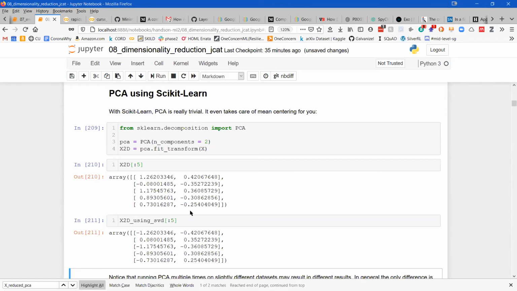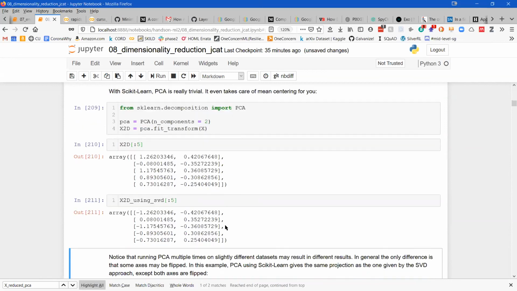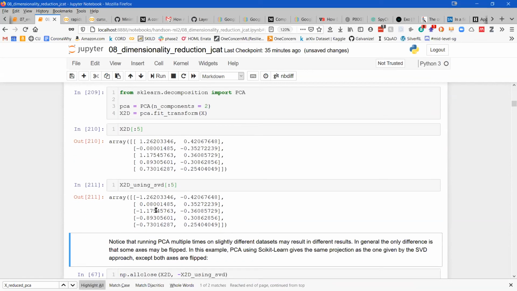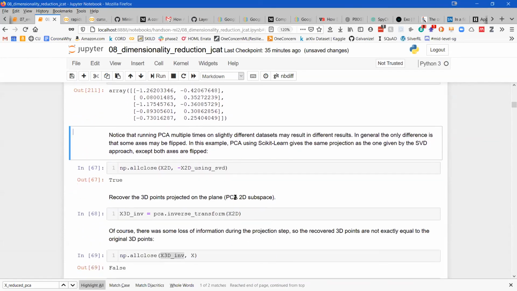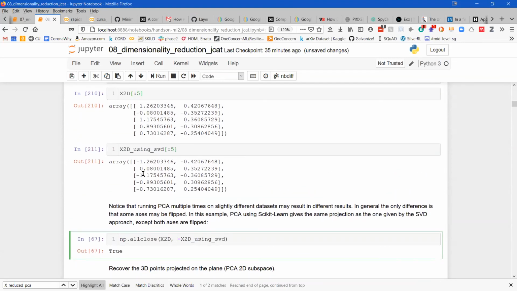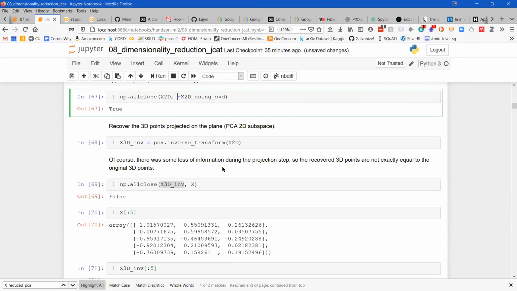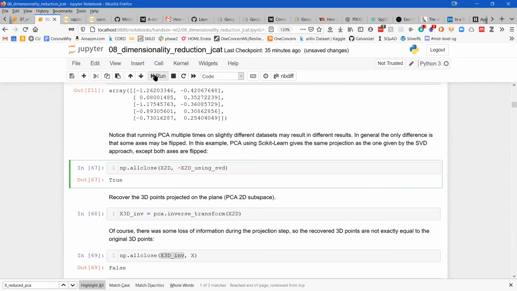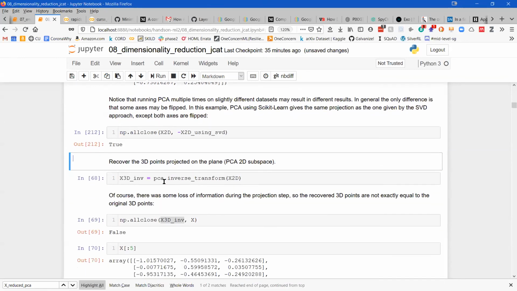You notice that they're not exactly the same. They're flipped. The sign is flipped, but other than that, they're exactly the same. To prove that, by eye, we can see that it looks like they're exactly the negative of each other. And to prove that, we just use this little test function, and it shows that it's true.